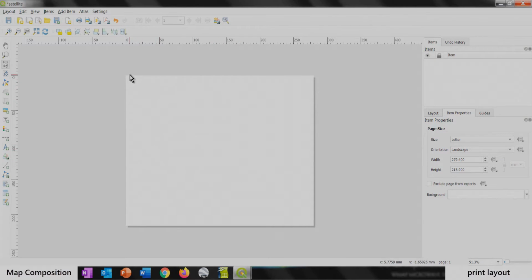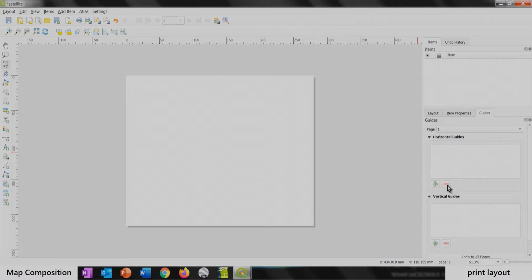Now I'm going to set up a few guidelines to have the margins of the map. Okay, then click here, press to add. It's going to be 1 centimeter, then 10 millimeters here. And also, as you can see, the line here. Now I'm going to do the same for the vertical ones. Going to add a new one, 10 millimeters.